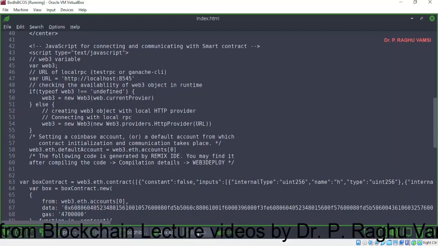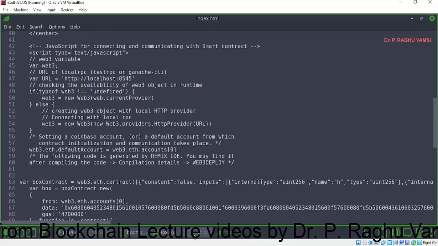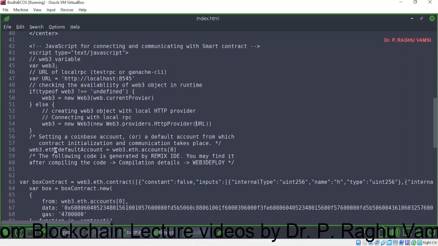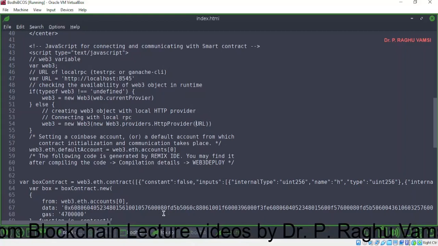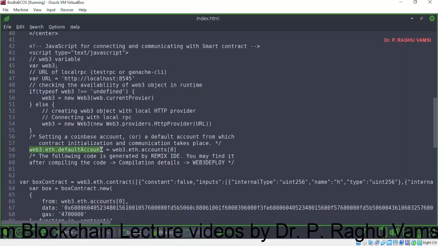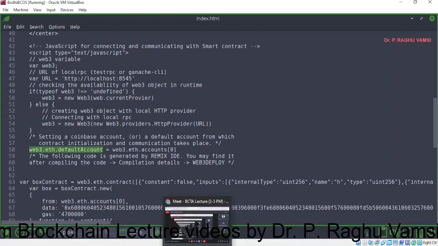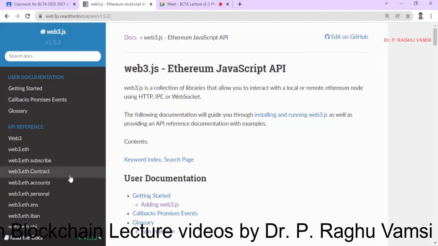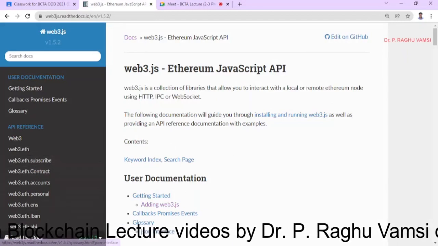Currently we are working from the localhost, so that localhost URL is going to be placed here. Now, web3.eth.defaultAccount. So how can I know these things? We can come to know this from the Web3 documentation. From the Web3 documentation, we can get the details.